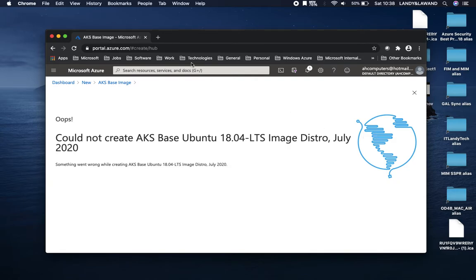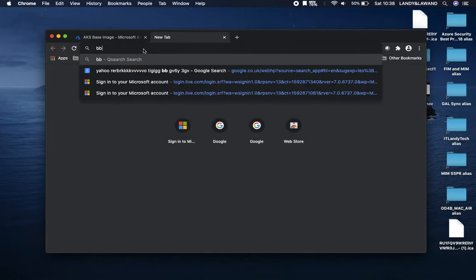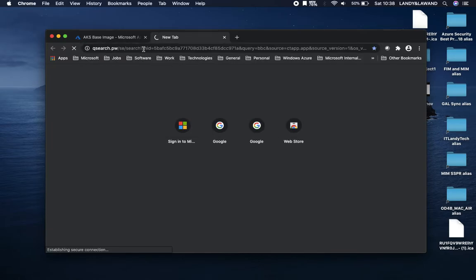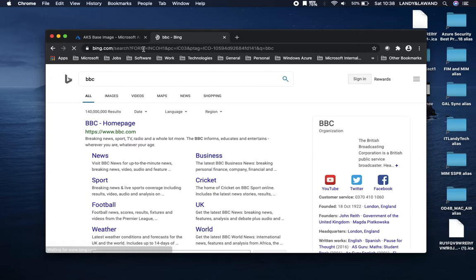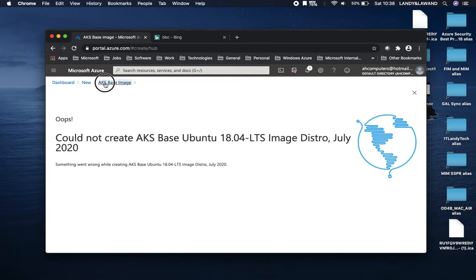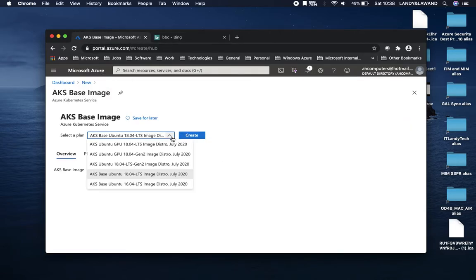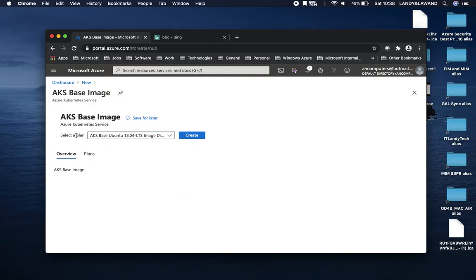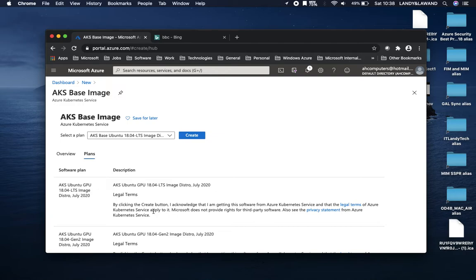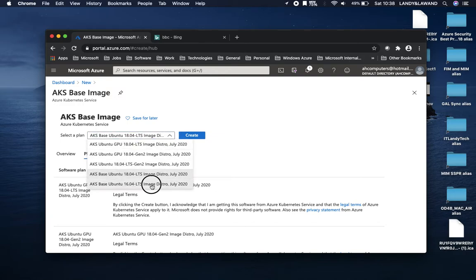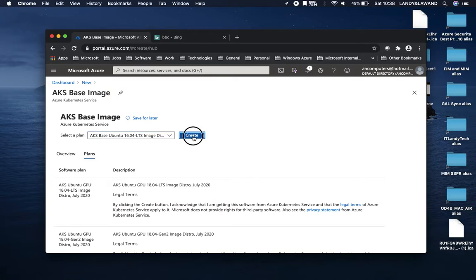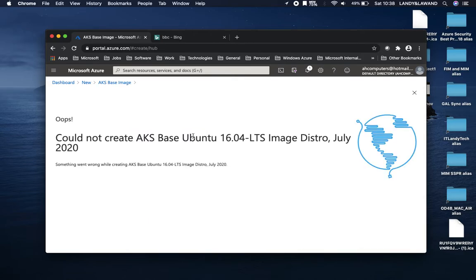Yes, I'm sure I've got an internet connection. Let me just make sure. Yeah, we have an internet connection. So maybe it's the plan. Let's just select it. Okay, let's see what plan you have. And okay, we'll give it one last try, and it seems something is wrong.